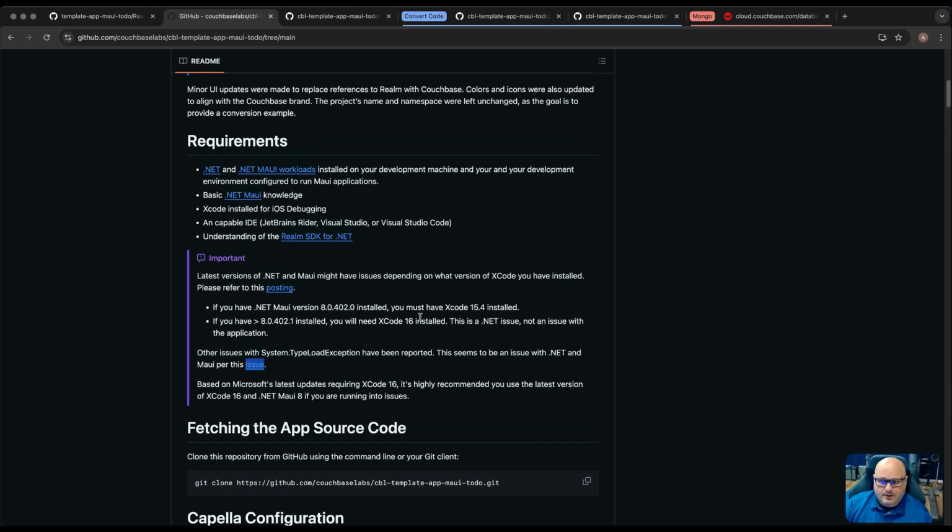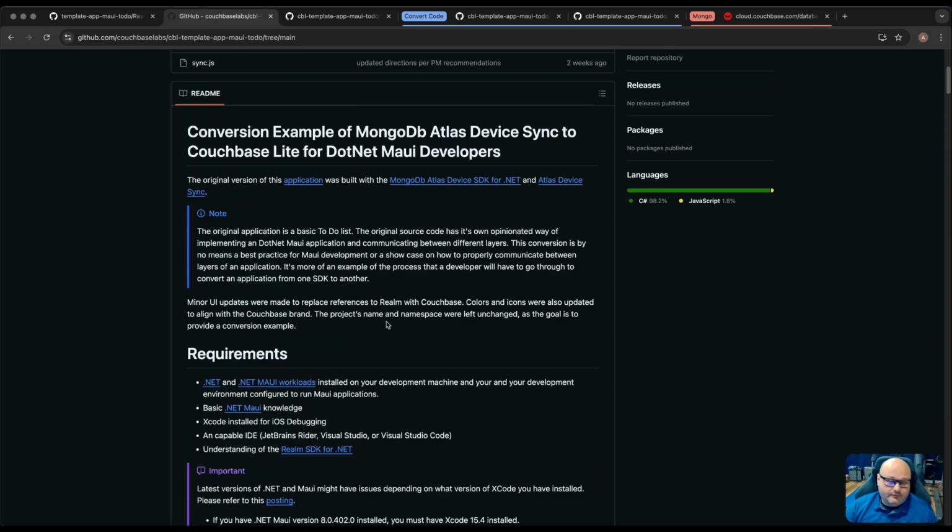If you are not running the latest version of Xcode and you have version 8.0.402.1 installed, it's not going to work. This is going to be across the board, according to Microsoft's postings here on GitHub, unless you use one of those global.json files, which, once again, there is a link in this issue to how to do that. I just want to get those off.